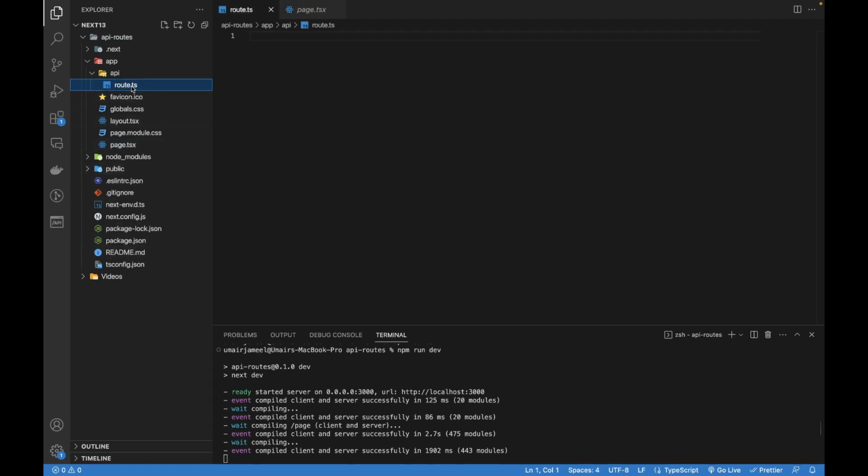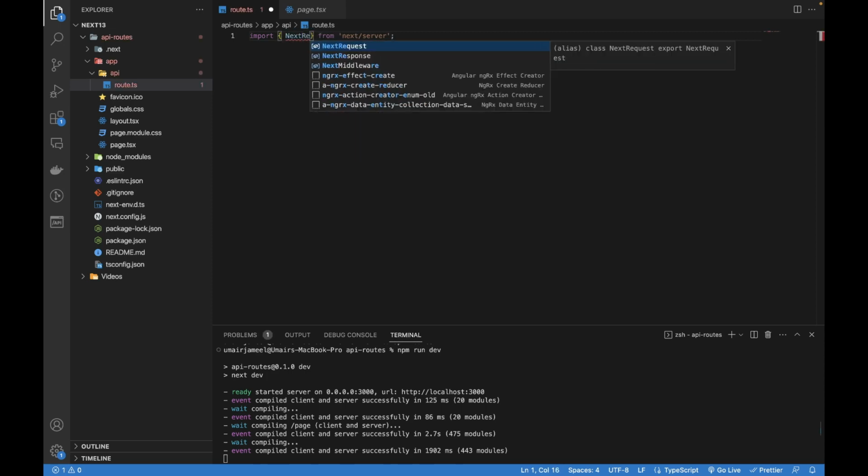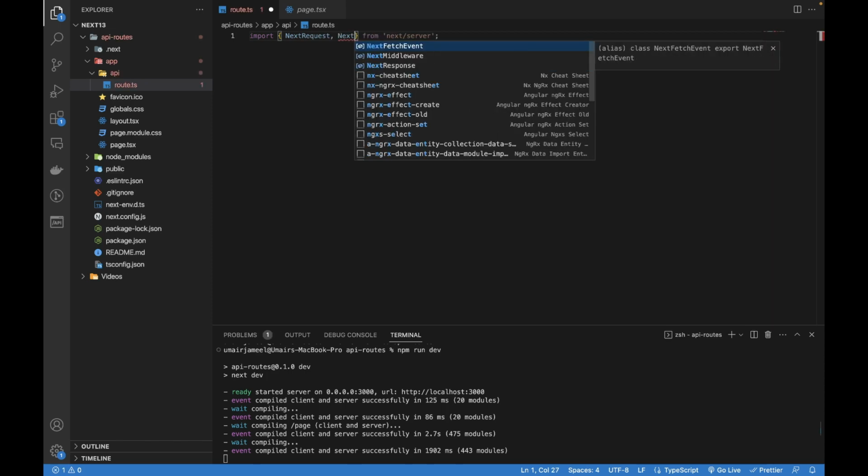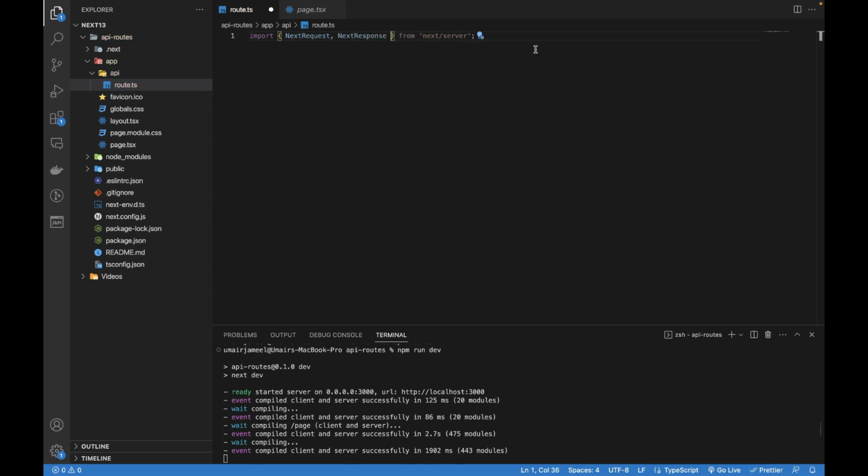First of all, let's come inside the route.tsx, and inside it we can import our request and response packages to receive the request from the client side, whoever is calling the API, and also return the response from the API. To utilize that, I'm going to write next/server, and it gives us NextRequest and NextResponse.